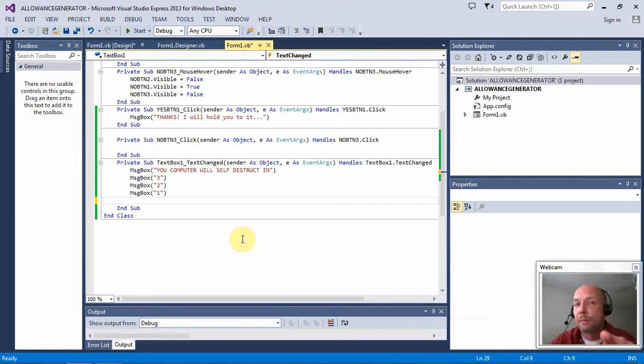What I'd like you to do is take a few minutes, go to your allowance generator and create your own events, and then add a series of message boxes that say different things that look differently, and see how quickly you can master Intellisense. I bet it won't take more than 5 minutes.